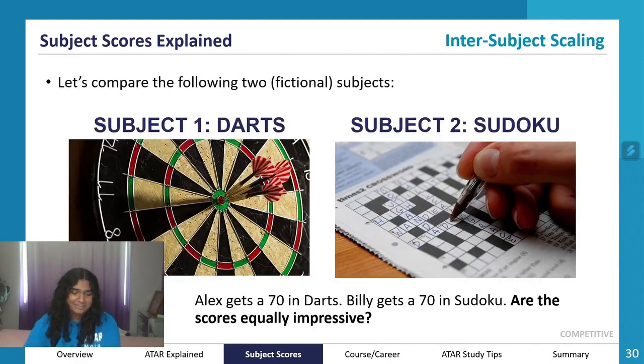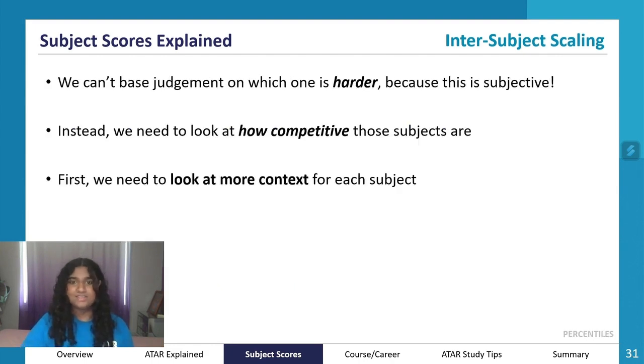So for the sake of explaining scaling, I'm going to be talking about 2 hypothetical subjects. The first one being darts and the second one being Sudoku. Alex gets a 70 in darts and Billy gets a 70 in Sudoku. The question is, are these scores equally impressive? Out of 100, they are the same number, but competitive-wise, are they the same?